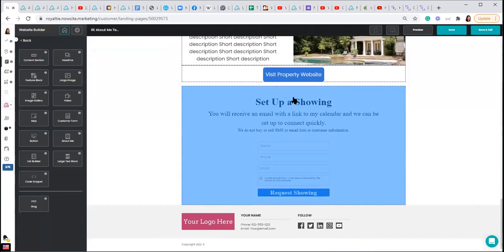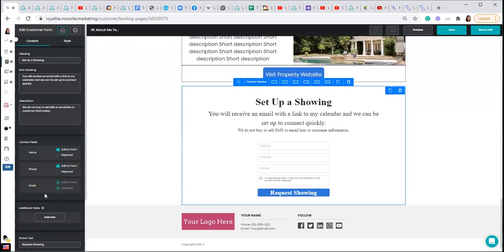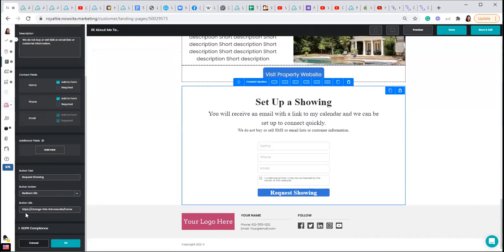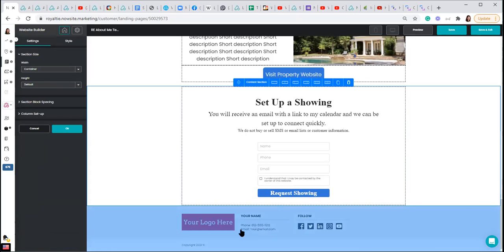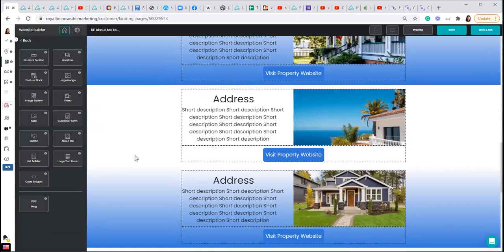And down here, there's another opportunity for them to engage with you, set up showing. In this section, you do want to make sure, once again, that you have added in possibly an email link, probably your email link here. But it could be anything, your choice. You do want to change the button action to email, or if you want them to go to another URL, then you could do that as well. At the bottom, of course, change your logo, and you're pretty much good to go for this part.